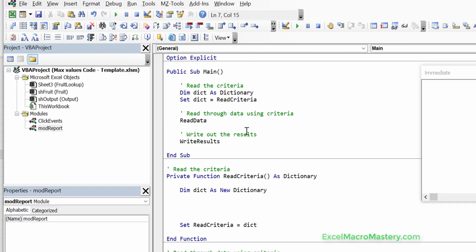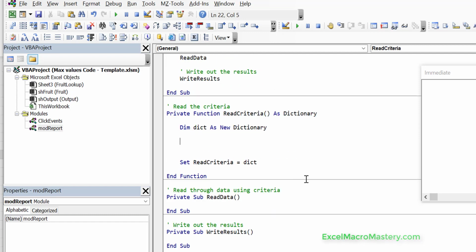So let's do a debug compile. Everything is okay, and let's run the code, and I'm going to put a breakpoint here so that we know it actually runs. So we press F5 and it runs, and we press F5 again. So everything worked according to plan, and so now we'll work on the read criteria.